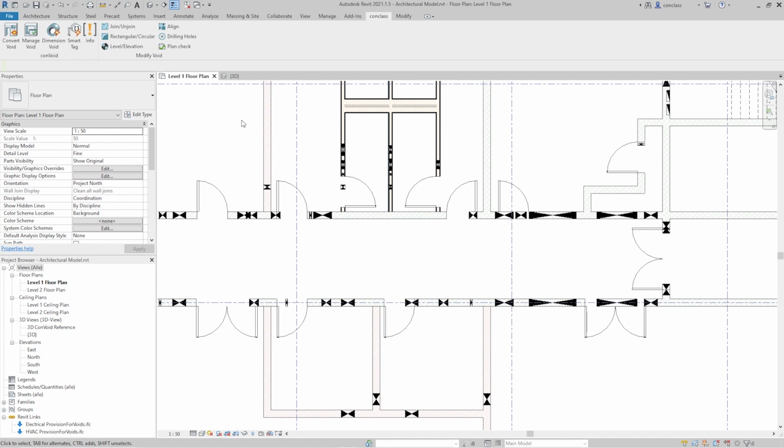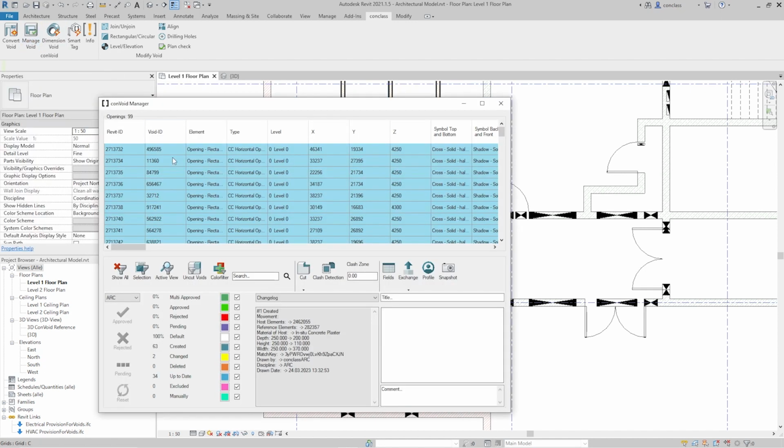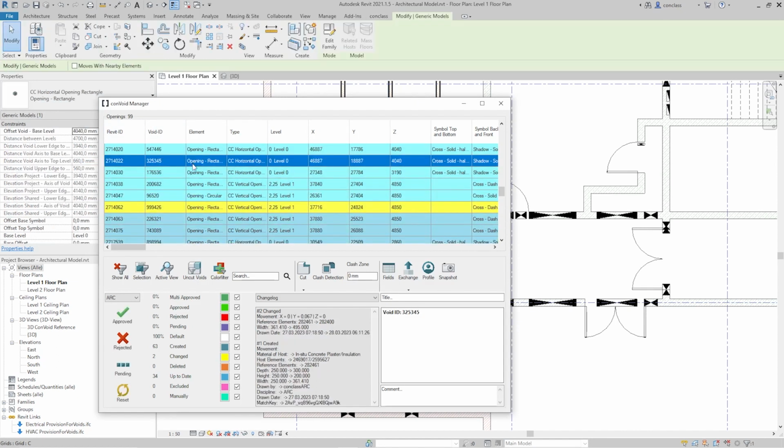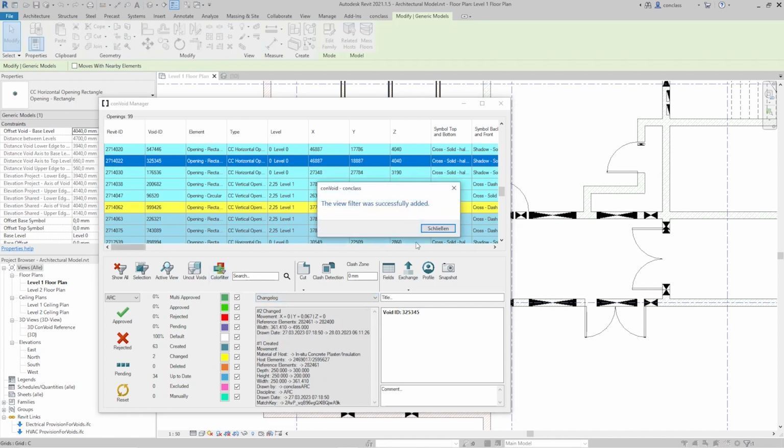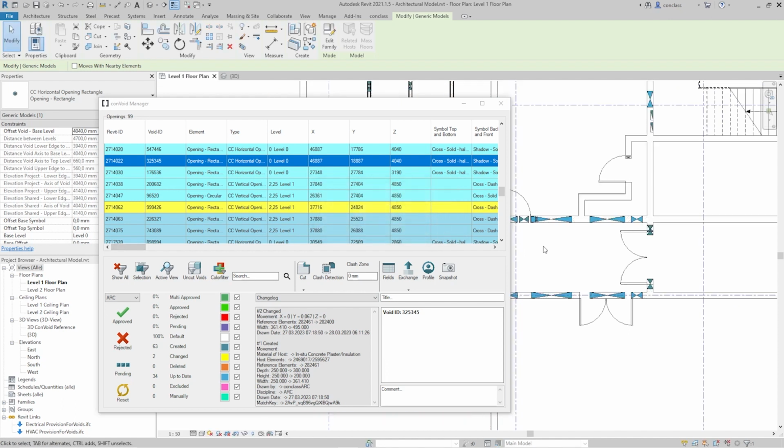conVoid keeps records of all changes made to an opening during its adopting and updating process. By opening the conVoid Manager, you can review the change log to get an overview of the modifications that have been made. You can also add a status color filter to your active view to quickly identify the current status of each opening.